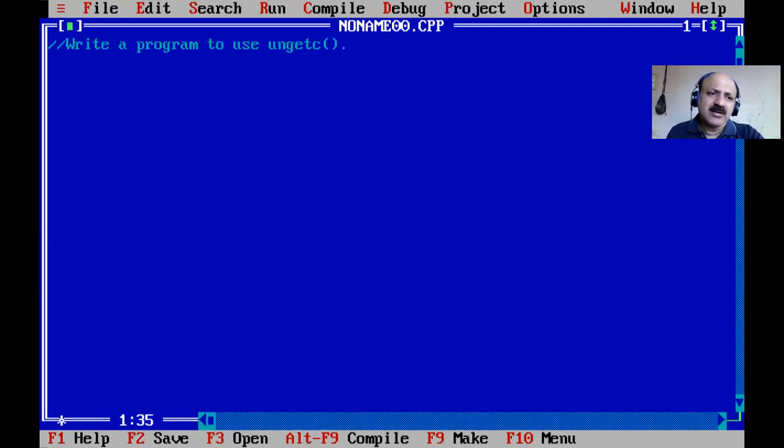We have many functions to see in file management in C language, and this is the last one, but it is used more. So now, in this session, we use the ungetc function, and first I write the syntax.